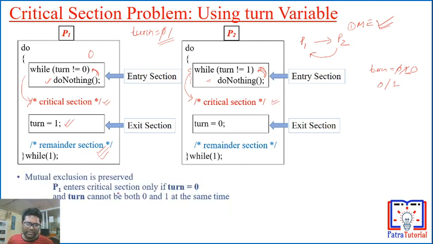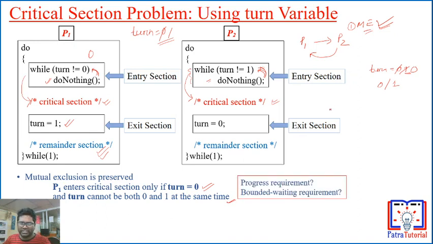P1 enters the critical section only if turn equals 0, and P2 enters the critical section only if turn equals 1, right? And the turn variable cannot be both 0 and 1 at the same time. So this condition is satisfied very nicely. And what was the second condition? Progress, right? What about the progress requirement and bounded waiting?